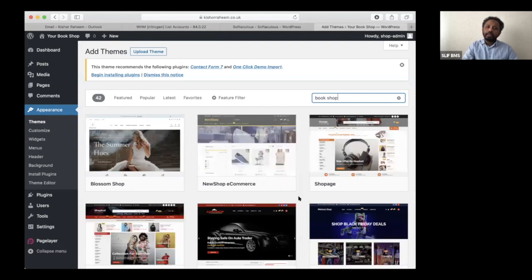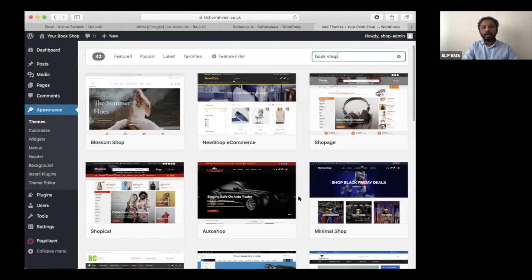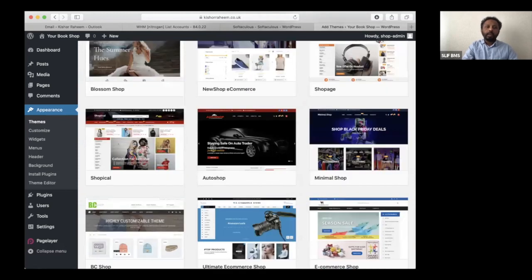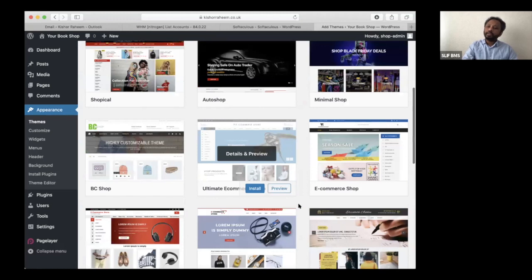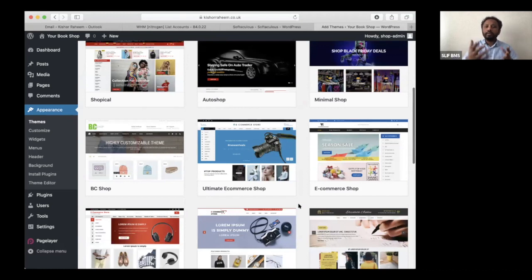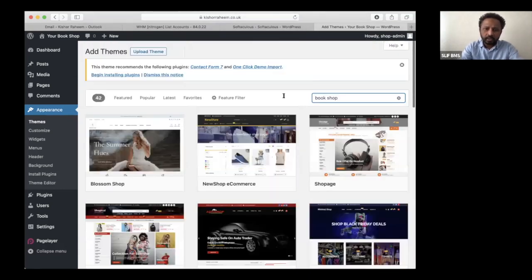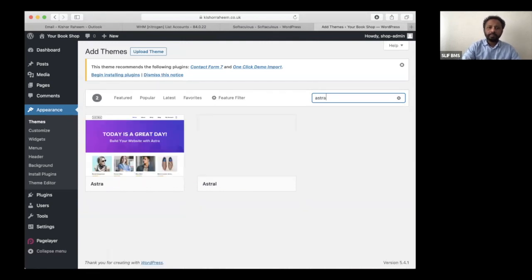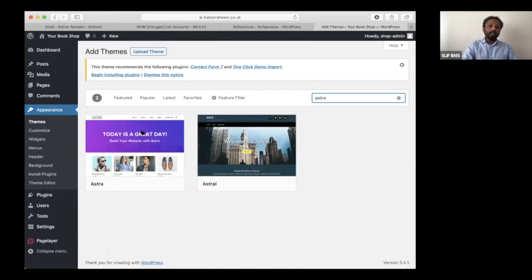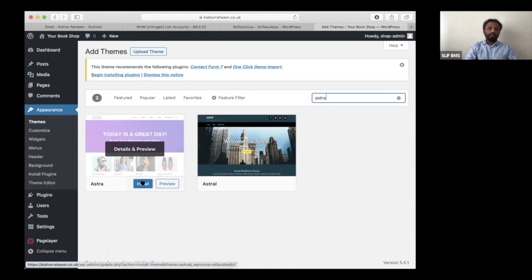Some themes are free, some are not free, so you have to buy. You can install these themes for free, but you will not get all the features. So you have to buy those from them, and once you buy those, then you will be able to have the full features. I'm going to use one theme which I like very much, which is Astra. I'm going to install this theme because it has a lot of features.